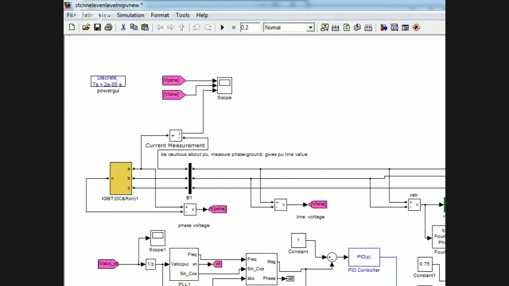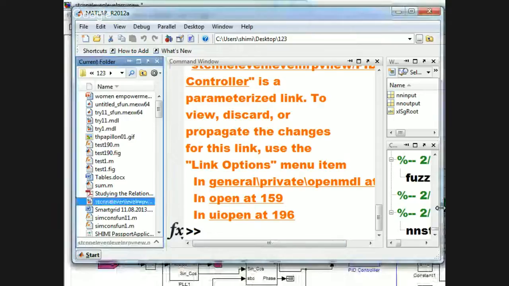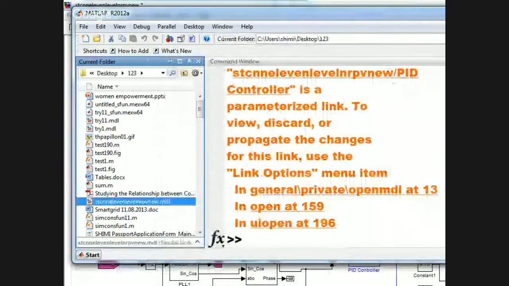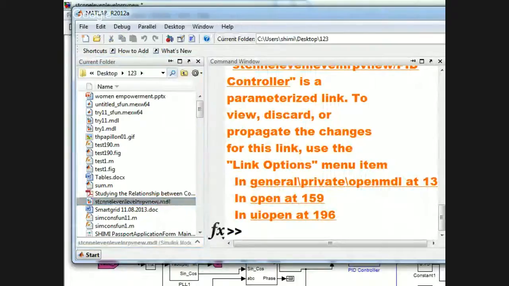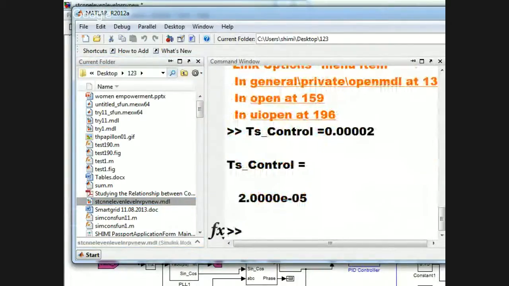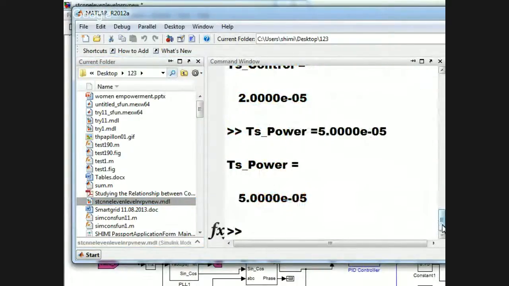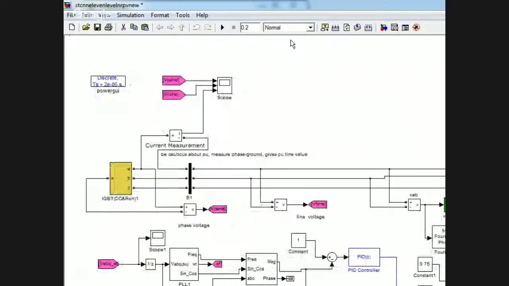Now when I run, this should run. Before that I have some masked values I have to give. TS control and TS power I have already defined, they are my sampling times, so I have just taken them. Now I can run this program. I think all of you can see the window. So I'm just running this program.